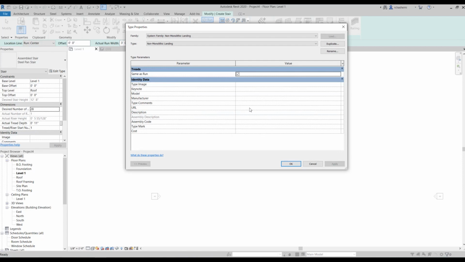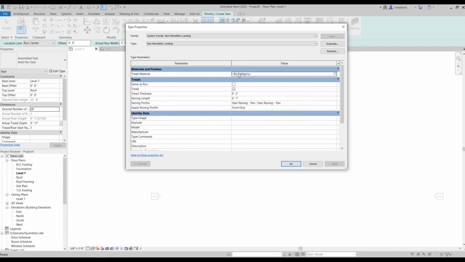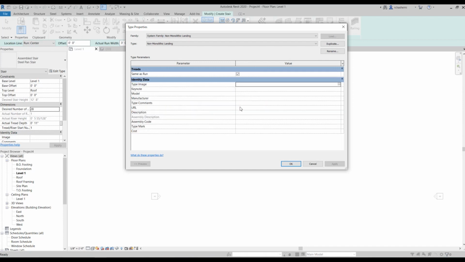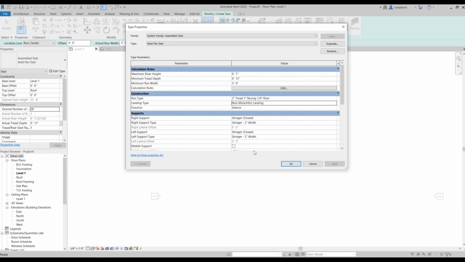So here you can see that right now everything is just based on the run type. But if I uncheck same as run, then I would be able to change settings related to landing. So for example, if you want the landing to have a different nosing profile than the run, you can change it from here. We have actually multiple options, so I'm going to check this again because I want it to be the same as the run. Now let's get back to the main window and see what other settings we have here.